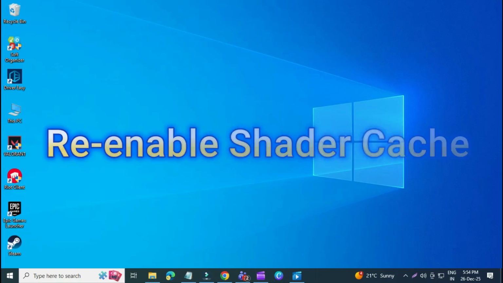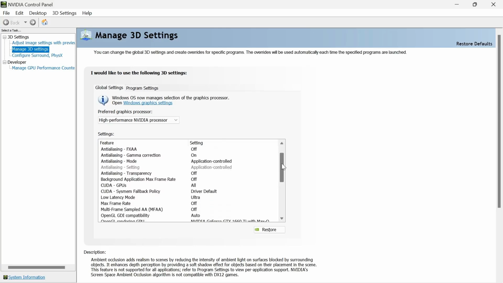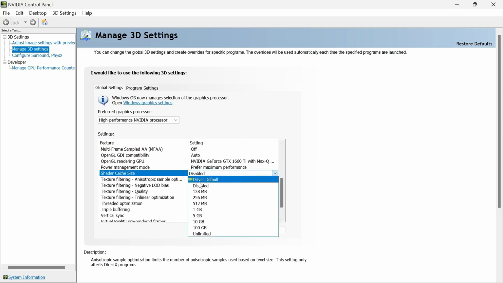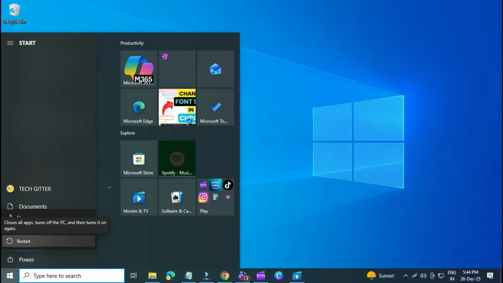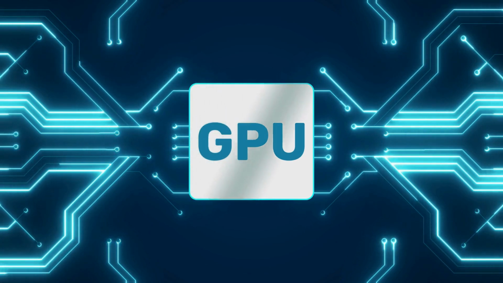Step 4. Re-enable shader cache. Now open NVIDIA Control Panel again, go back to Manage 3D Settings, and find Shader Cache Size. This time, set it back to driver default, click Apply, and restart your PC one more time. Once your system restarts, this should fix FPS drops, stuttering, and performance issues on NVIDIA GPUs.